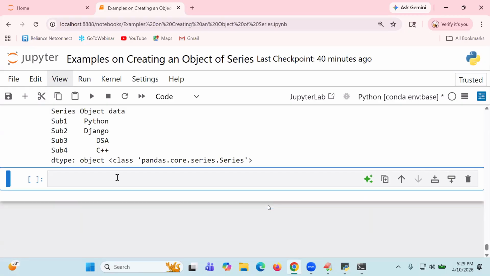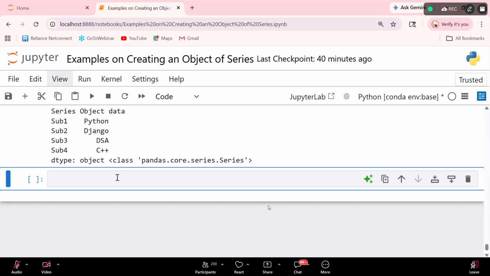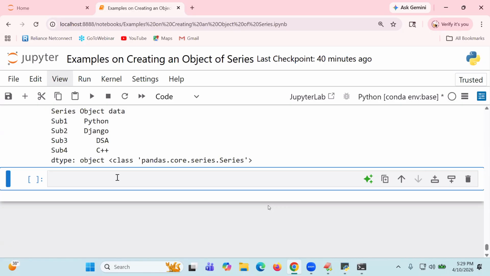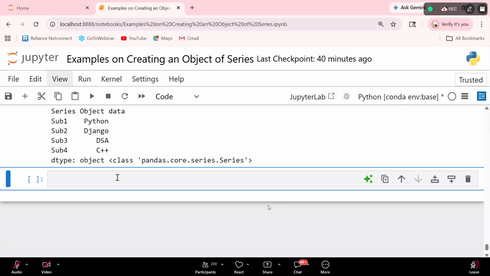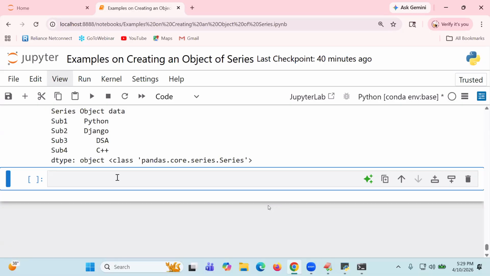What is the type of None? NoneType. None data type we already covered. What is the use of None? To represent a missing value. What is the use of nan? To represent what? A missing value.